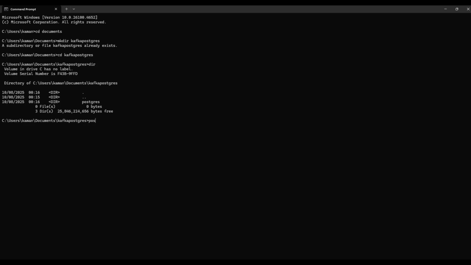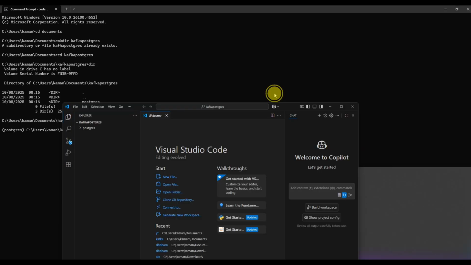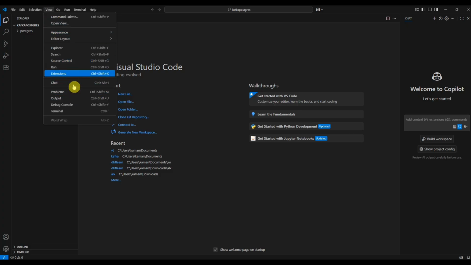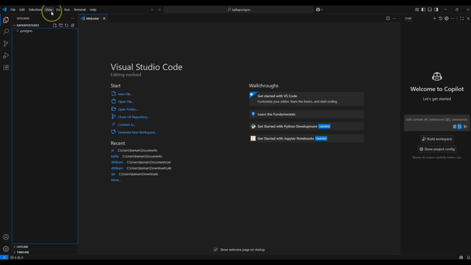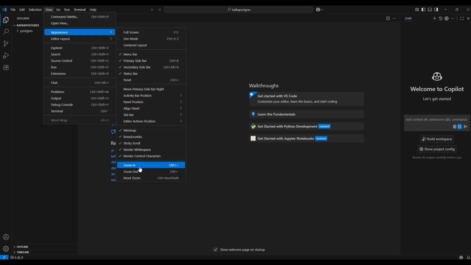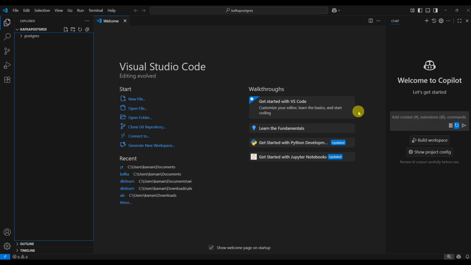So we'll activate it: venv_postgres, Scripts, then activate, and you should see a prefix of your Postgres name here, meaning your environment is activated. Then you should open VS Code like that. It is Postgres. I'll try to make this as large as it can be for you. Where is view? Okay, appearance, and I will zoom in.